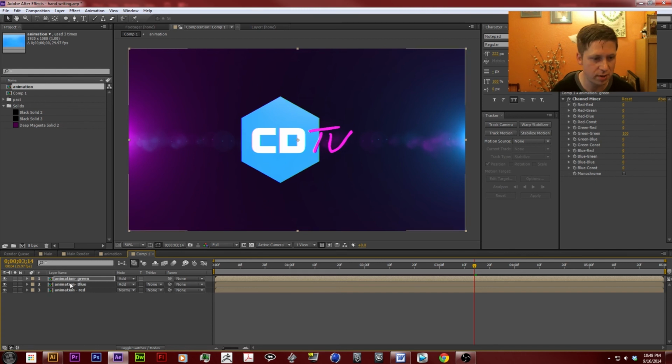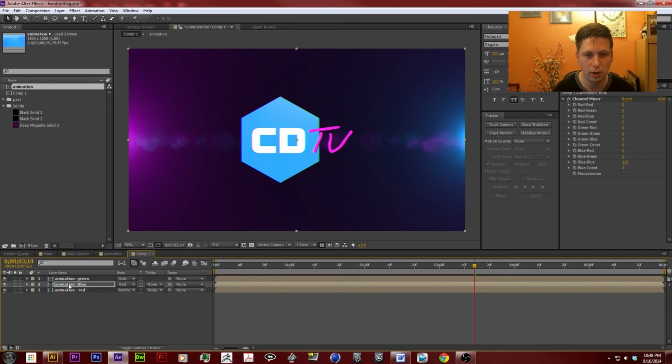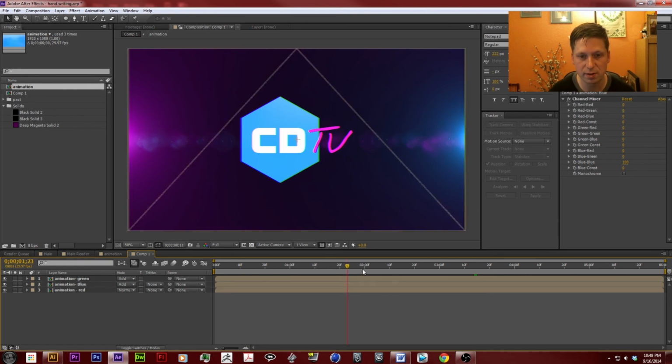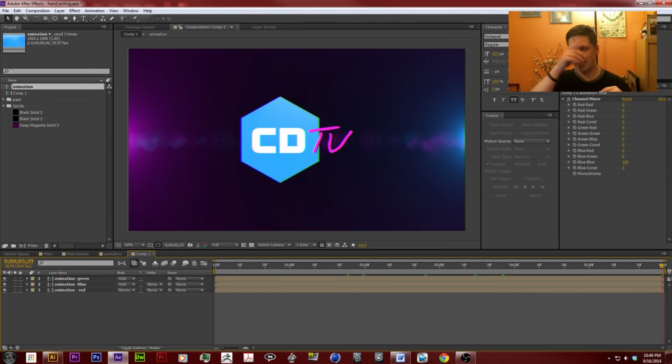Now, if you take your green layer and move it 2 spaces off to the right, and you take your blue 2 spaces off to the left, you're left with this retro feeling. Look, it has that weird color distortion, which gives it that 80s feel.